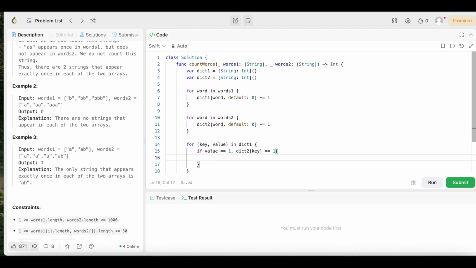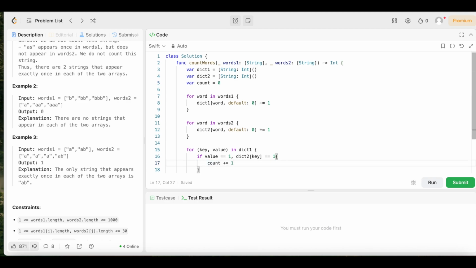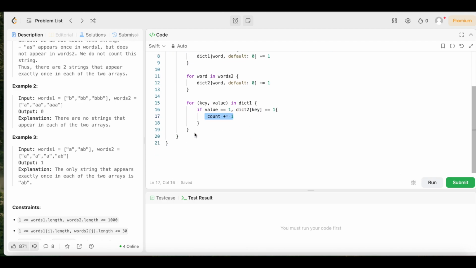Then we could open up the brackets, and we could just say count. Oh, sorry. We actually need to declare or create a counter to keep track of the words that appear exactly once. So we could come up here, create a variable called count, and set that equal to 0. Now we could come right here and say count plus equals 1. So every time that a word appears exactly once in both dictionaries, which is what this is going to check, then we can increment our count by saying count plus equals 1. Then we just have to come outside of the for loop and return the count.